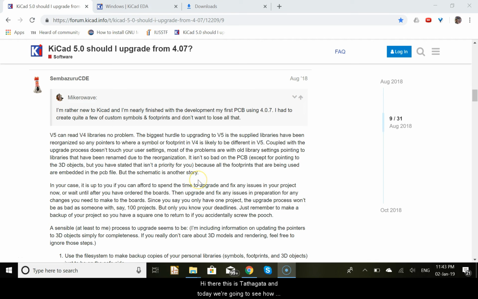Hi there, this is the Thagat, and today we are going to see how to upgrade Kicad from version 4.0.7 to Kicad 5.0. I currently have Kicad 4.06. I have actually upgraded my system in another laptop from 4 to 5, so I just wanted to have this step-by-step tutorial for those who are still thinking about migrating.